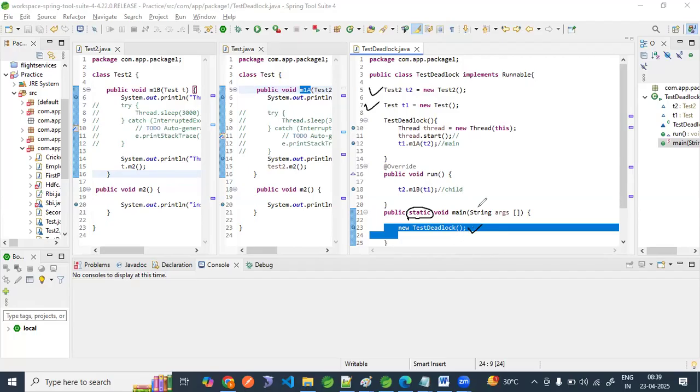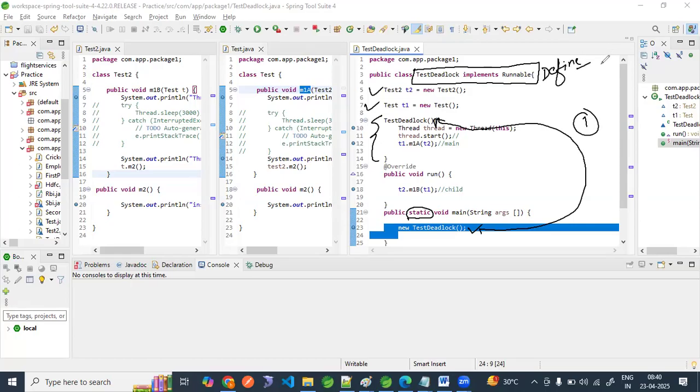So what is going to happen? This is the constructor now. This constructor is going to be called. This is our first part. Hope you are good. Now, what I am trying to do is define one thread, TestDeadlock implements Runnable. We can define a thread by extending Thread or implementing Runnable. Implementing Runnable is the better approach because it allows us to extend some more classes if required. This is how we are defining our thread. This part also you are good, I believe.